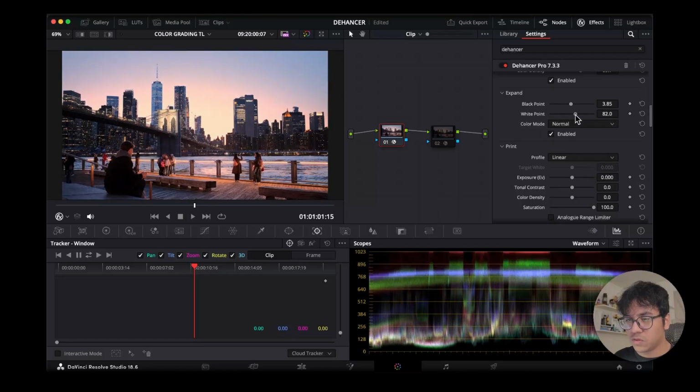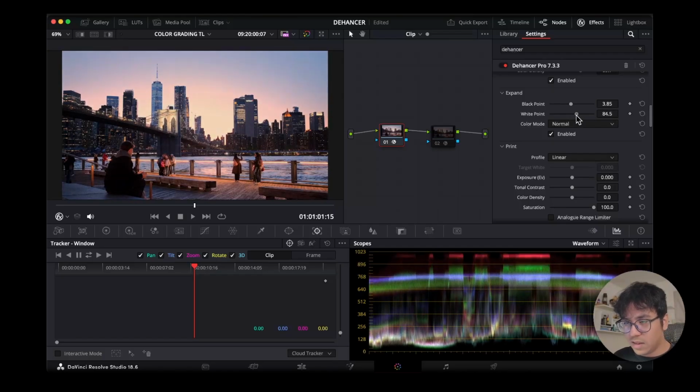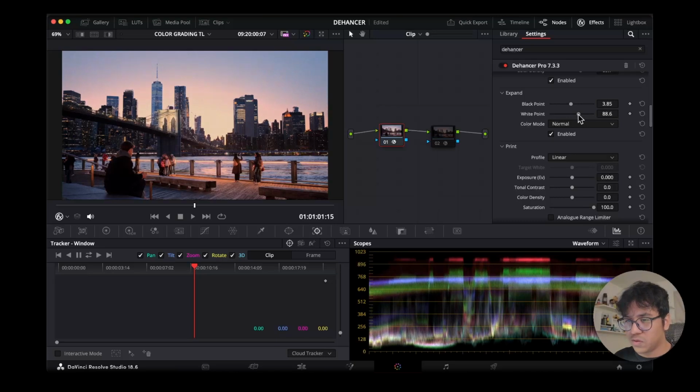And the white point can also be changed. This is where we can kind of get to clipping the image here, as you can see in the waveform. I prefer this being a little bit more to the right. You can always change this as you wish. And let's stick with the right there. I think that's good. And I like that.